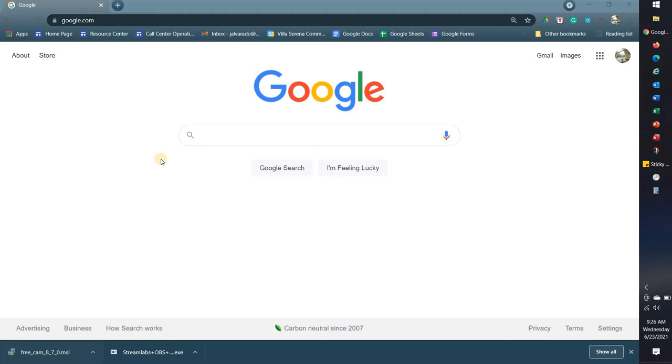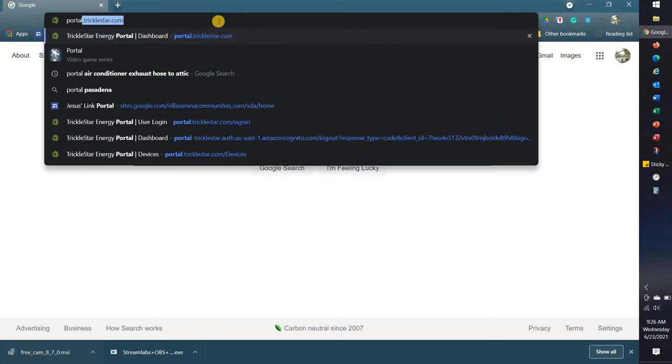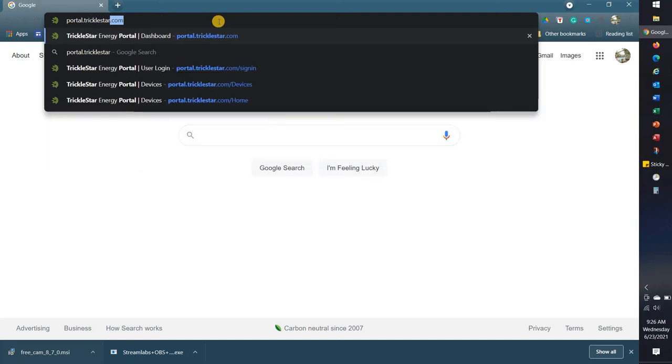Now, there's two ways to go about this: there's the app, which you can download on your phone, and then there's the web version. I'm just going to be focusing on the web version, okay? So we're going to go to the website portal.tricklestar.com, okay?